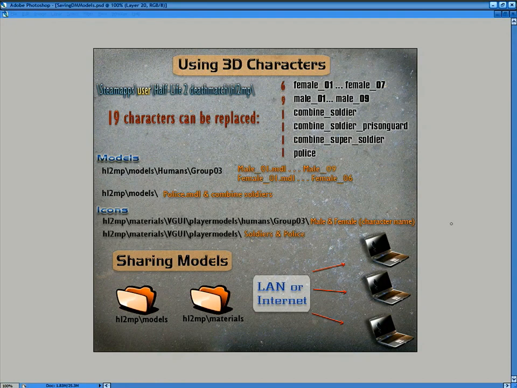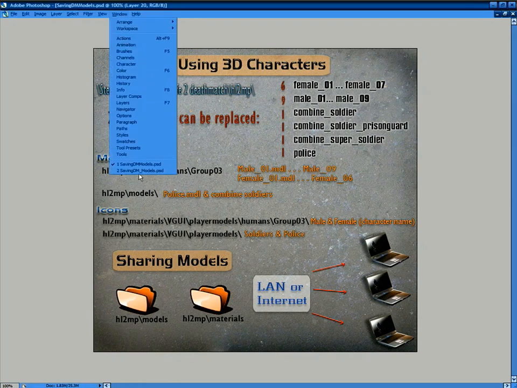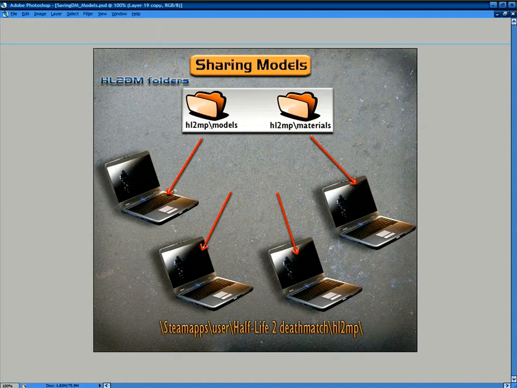Now remember that anyone you want to be able to see your custom models will need to copy these folders to their local computer, whether they're connected to the local network or to the internet. The name of the folders has to be the same in each of the computers connected to the game. It'll be best to organize with the rest of the players which models will be replaced. Then save them in a shared folder where they can be easily copied to each other's computers.